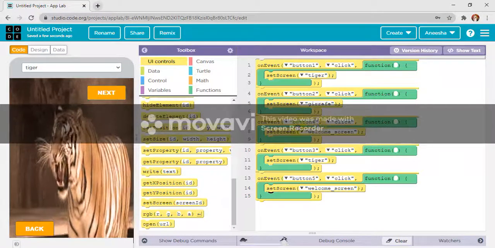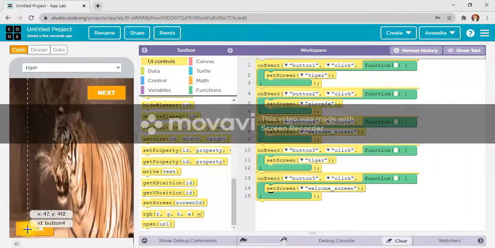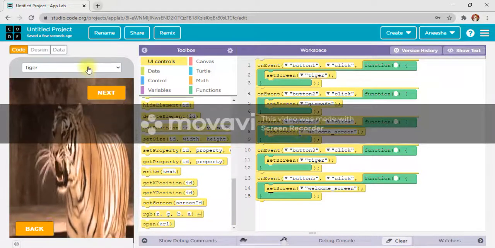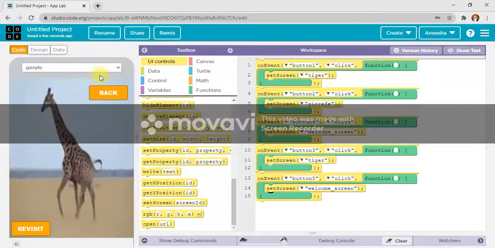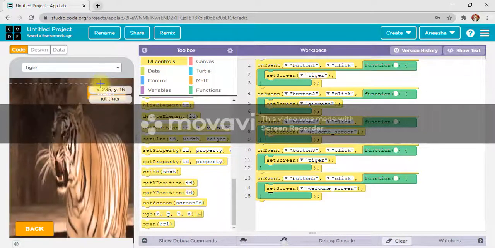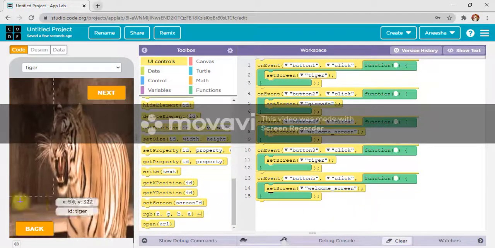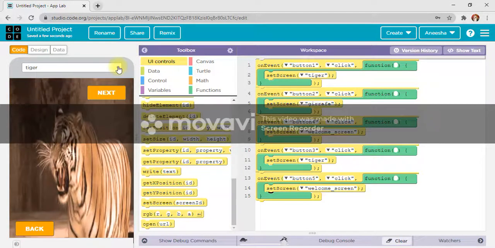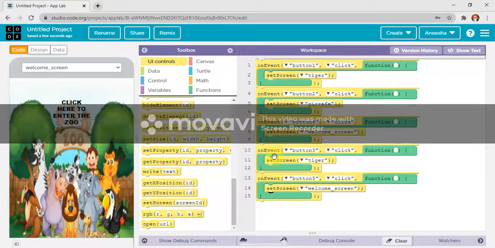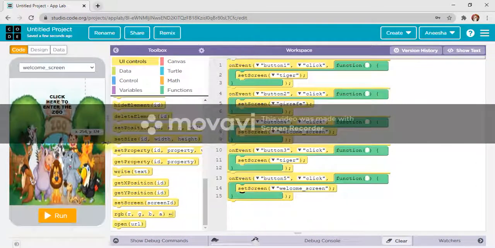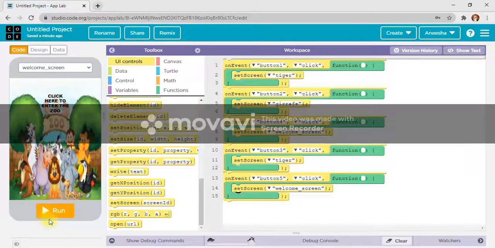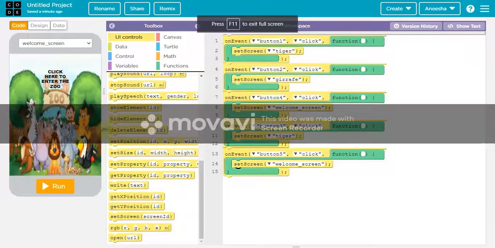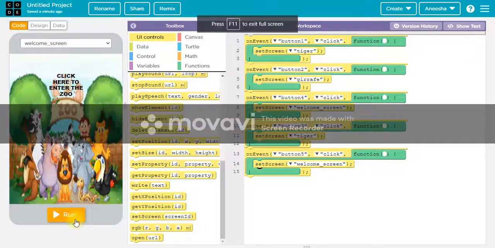And if you click on button 4, which is this back button, then it will go again to the welcome screen. And if you click this button 3 back button, then it will go to the tiger screen again. And if you click on button 5, which is this back button, it will again go to the welcome screen. Okay, so I hope you have understood. And one minute, I will show you. Once I run the program, you will understand better.